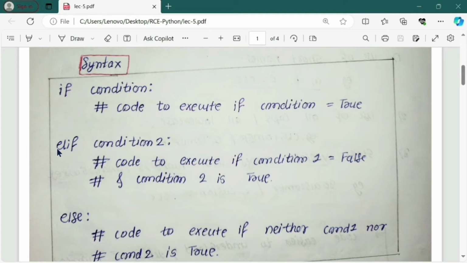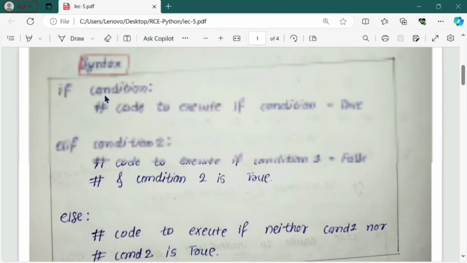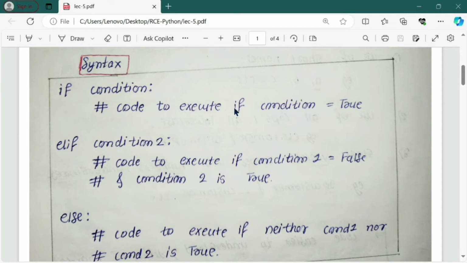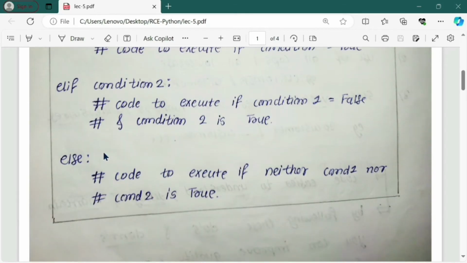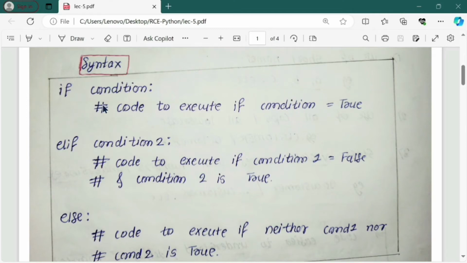And when the condition number 2 is executed, the first condition and second condition can't be executed, and when the third condition executes, you can't execute the first and second condition. So you can see, code to execute if condition is equal to true. When the condition is true, then only this block is going to run, and same here and same here. This is the else condition: when both conditions are false, at that time the else condition is going to be executed.